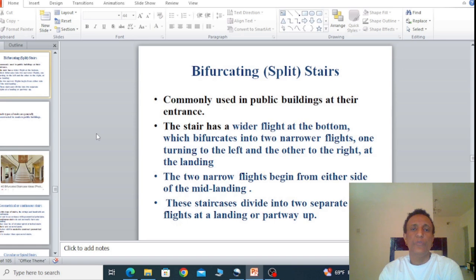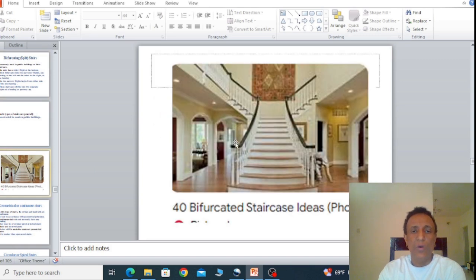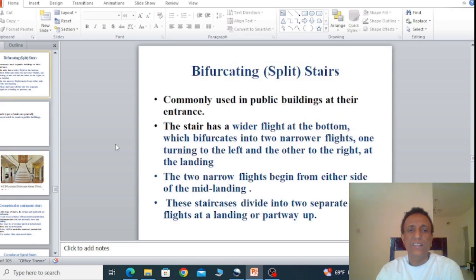Split stairs and bifurcating stairs are other types. They are commonly used in public buildings because the number of users for a public building is large. Since it is wide at the bottom of the stair, it is suitable to serve a large number of people. This stair has a wider flight at the bottom, which separates into two narrower flights, one turning to the left and the other to the right at the landing or the half way.